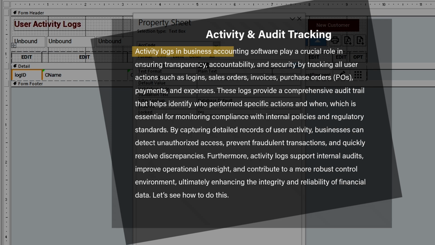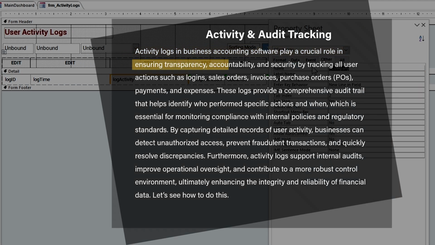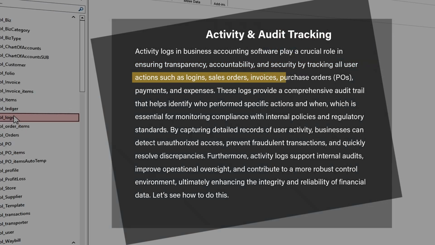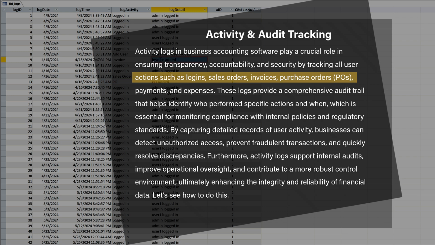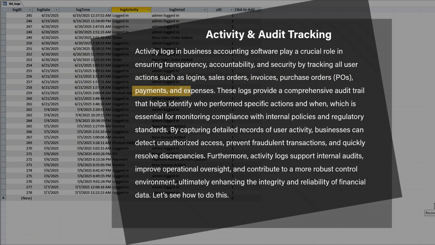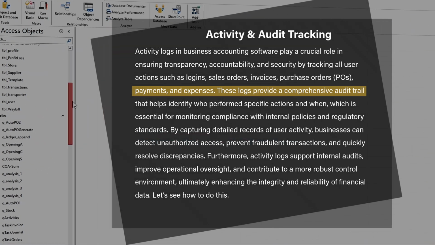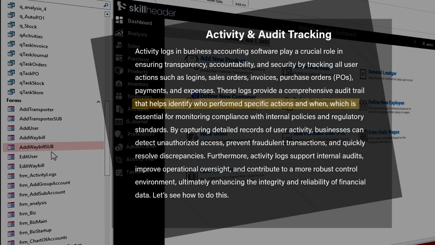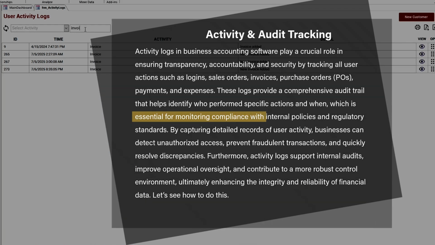Activity logs in business accounting software play a crucial role in ensuring transparency, accountability, and security by tracking all user actions, such as logins, sales orders, invoices, purchase orders, POs, payments, and expenses. These logs provide a comprehensive audit trail that helps identify who performed specific actions and when, which is essential for monitoring compliance with internal policies and regulatory standards.